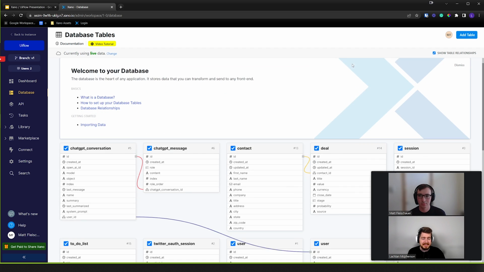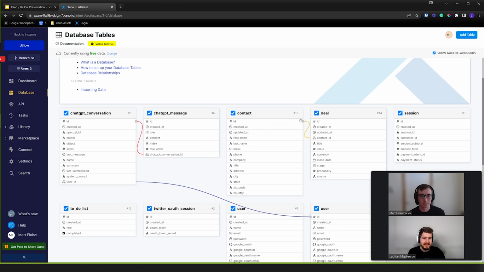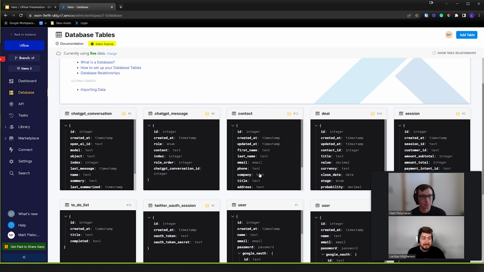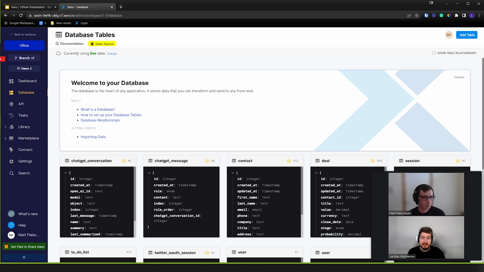One thing that is nice is you can view your table relationships in Xano by clicking the button at the top right here. We can see straight away that we have this relationship between our contacts and our deals, meaning that a deal has a contact within it that we're referencing. So if that doesn't make sense just yet, bear with us. Essentially, the database is our first component, which we've now got set up. And within each data table, we have the data items that we're going to bring across to our front end.